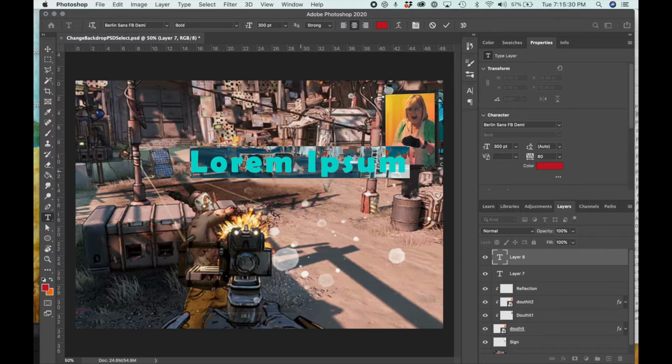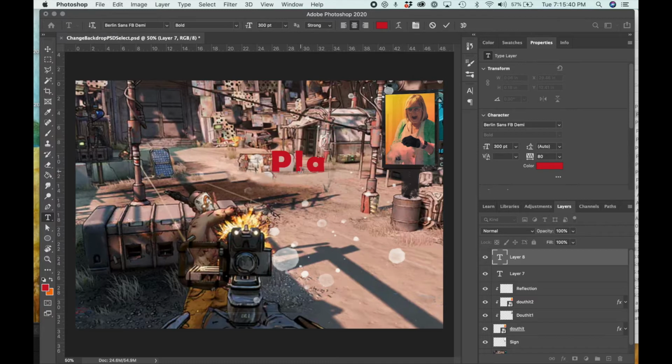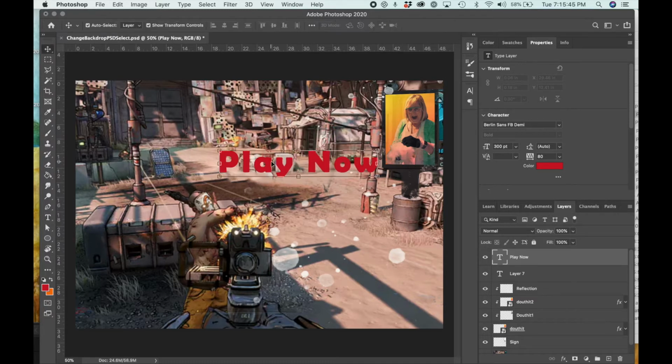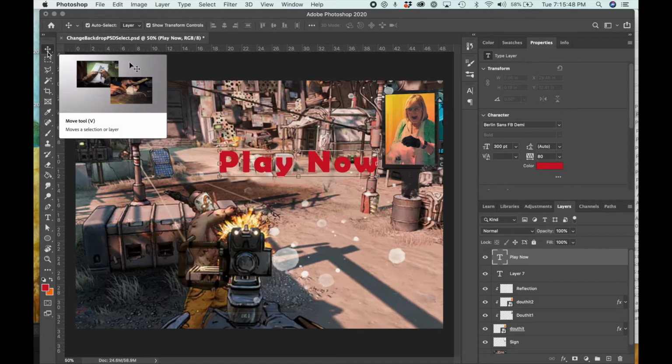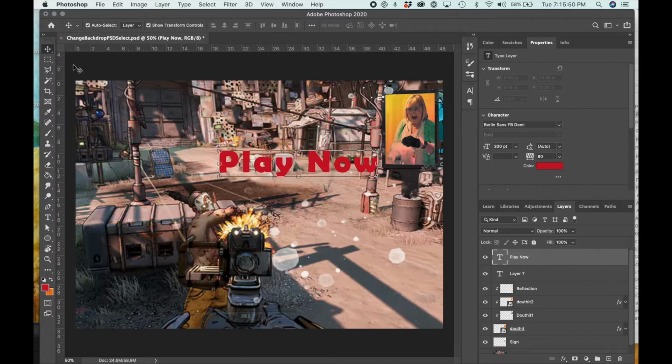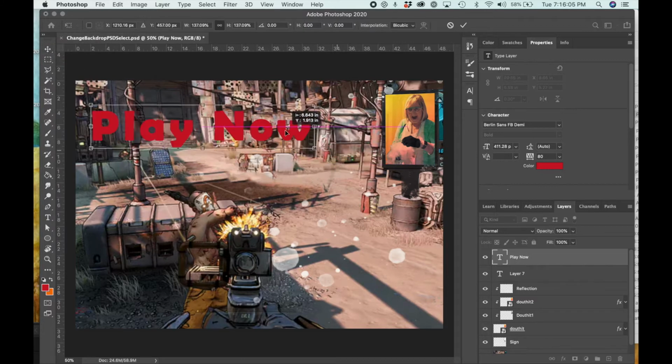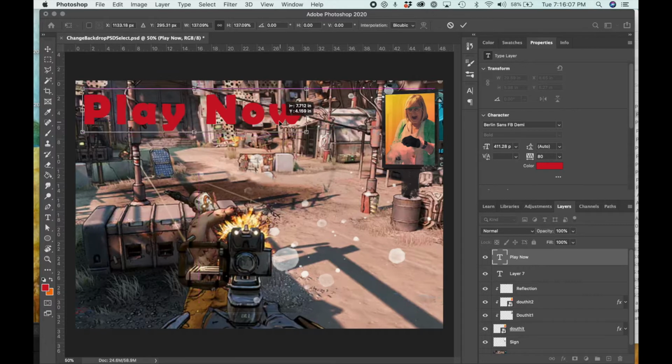So we're going to go ahead and we're just going to type our word right in now. This looks like some kind of an advertisement for a game, so we're going to put play now. I'm going to then click on my move tool up here on the top, and I'm going to place this where I want it. You'll notice that when I get text, it will give me a text layer, and the text layer automatically gets named.